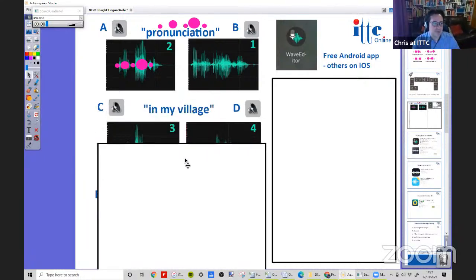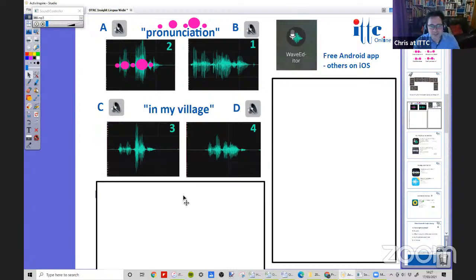Let's do another example. This was one of our students, who was terrible at word stress. One of our teachers actually was terrible at word stress. So let's have a look. Which one do you think is the better pattern here?